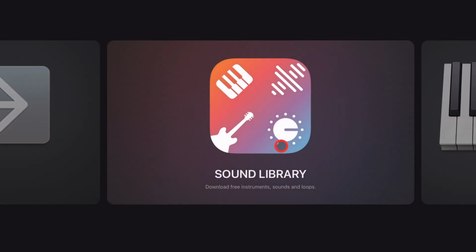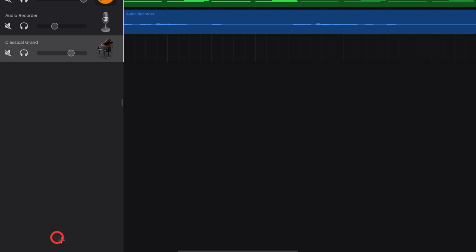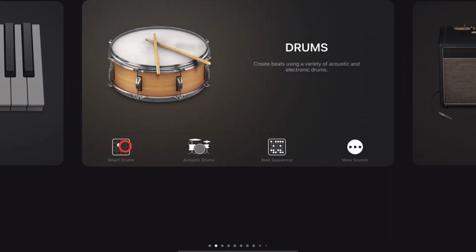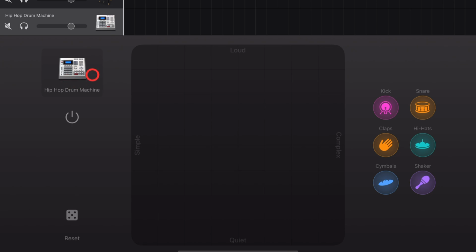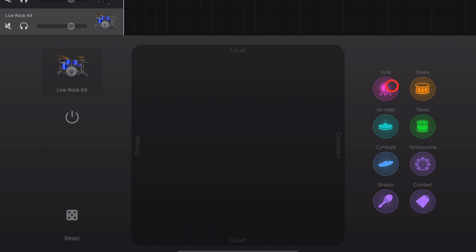To learn more about drummer, beat sequencer, and all the other drum options in GarageBand, check out the other videos in the description. To add smart drums, step one, hit the plus button and add a new track by tapping on smart drums. Step two, select the kit you'd like to use from the six available kits here. I like this one, the Live Rock Kit. And you'll notice that the drums you can use change with the different kits.